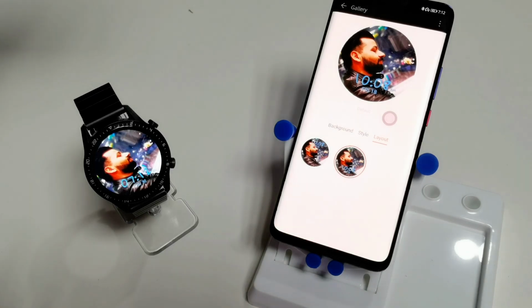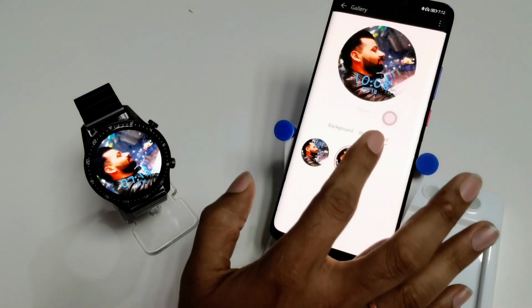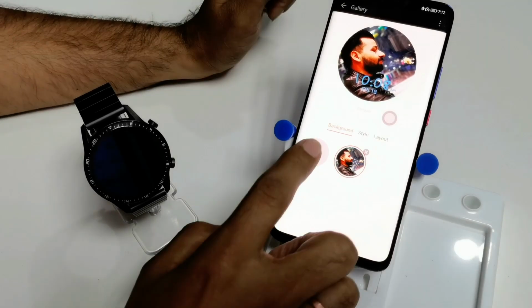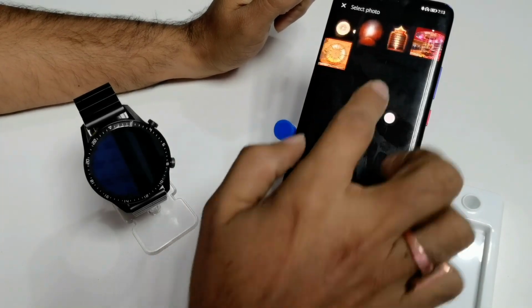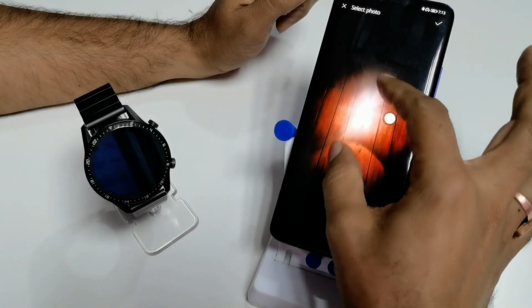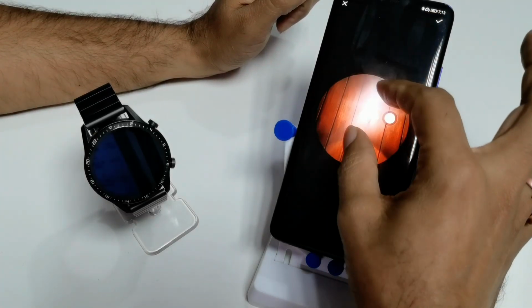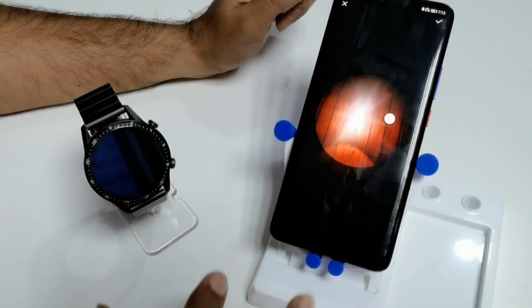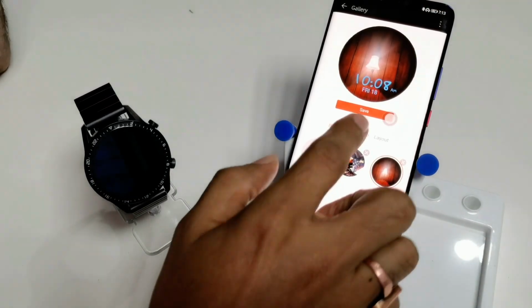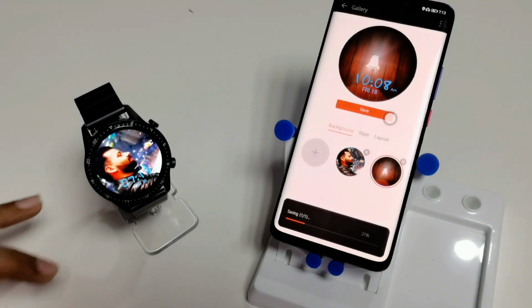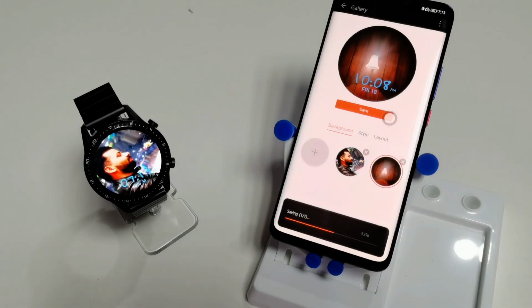Now in the Huawei Watch GT2 you can select up to 5 pictures at a time. So if I want to add more pictures, I just need to go to background, tap on plus, again the same gallery, and select any picture. I can choose any area, select, it will change, save, and it will be pushed to your watch.